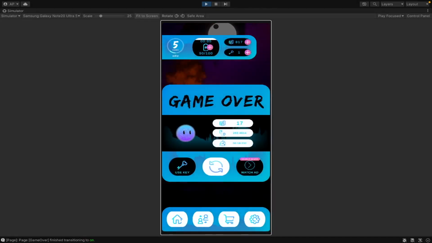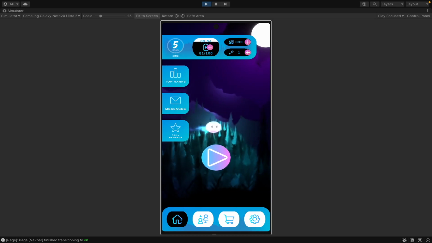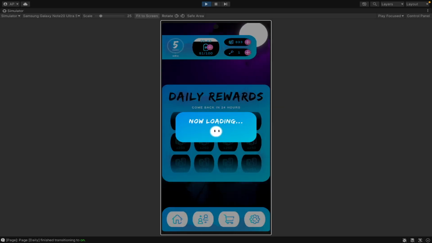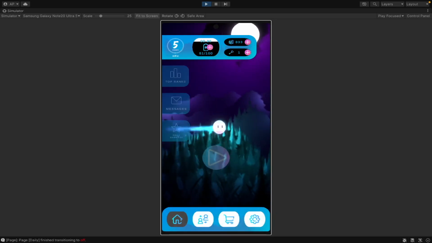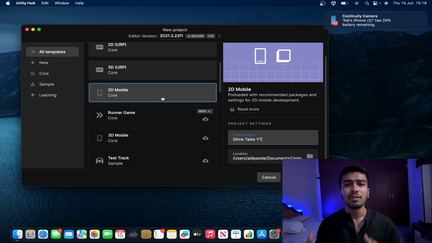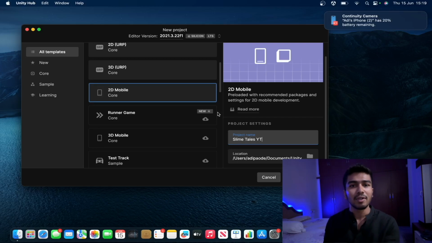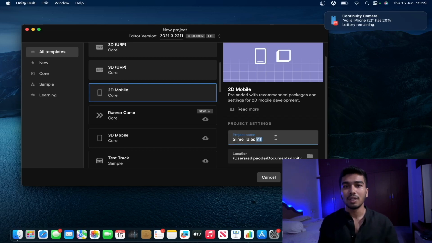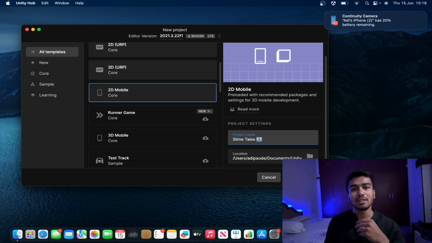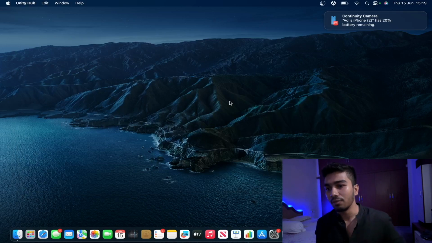Apart from that, in today's video, we'll mainly be concerned with player movement and implementing the actual parallax effect. So we'll start off by creating a brand new project in Unity. Over here, I'm in the Unity Hub. I'm going to choose 2D Mobile Core as the template. I'm going to name it Slime Tales YT, which is the name of my app, and YT is just short for YouTube. Later on, we're going to be downloading the Universal Rendering Pipeline, which will be used for the 2D lighting, which will make the game look that much better while we implement the lights. So let me just click on create project, and now we can start.